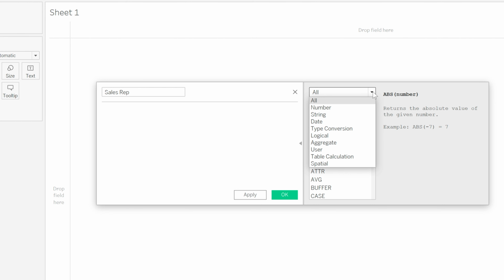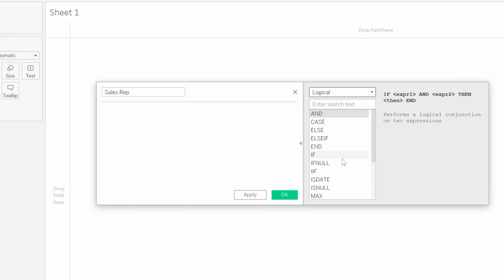If I look in my calculated field area, I have a logical subcategory of functions. And if I choose that, hey, look, here is if and else. I'm going to use some of those. So what I want to begin with is testing the position to see if it equals the combination of words sales representative. So I'm going to use the word if.